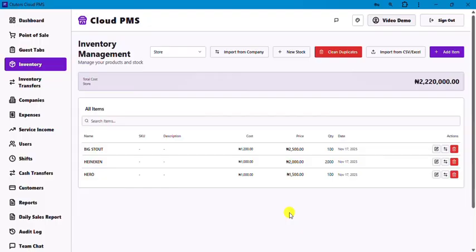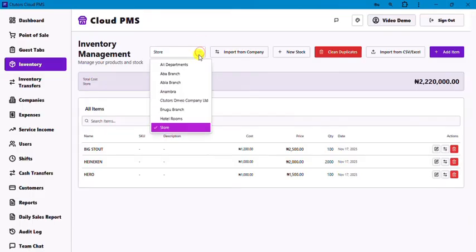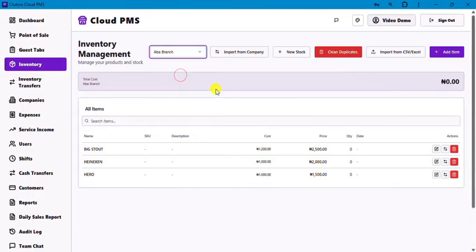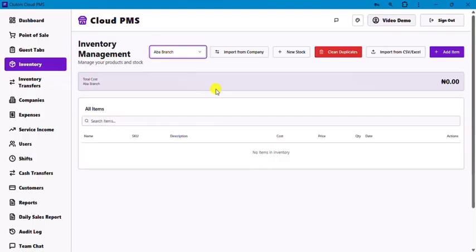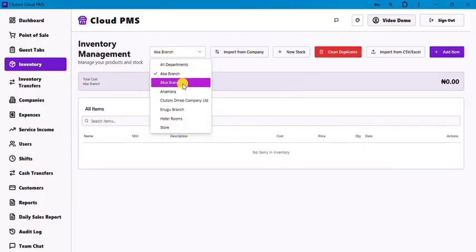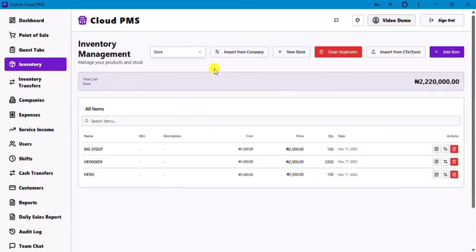After having done this in the main store, what is the next thing? If you come to Aba branch now, for instance, there is nothing in Aba branch. I'm going to take these three items to Aba branch, 10 each, 10 each, 10 each. Now how do you go about it? Go back to this place, to the store. You are in the store. These items you want to charge to other departments so that they will start selling. Big Stout, see this arrow. This arrow is the transfer arrow.